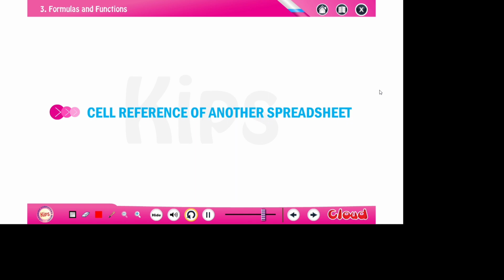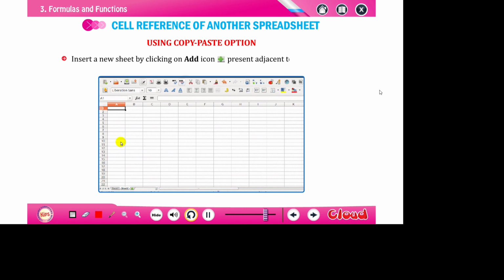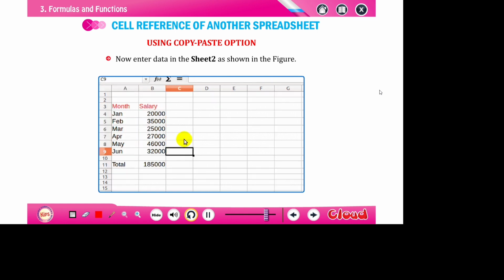Students, let us understand about cell reference of another spreadsheet. You can use the cell reference of one spreadsheet in another spreadsheet. This can be done in two ways, which are as follows. Using the Copy-Paste option. Insert a new sheet by clicking on the Add icon present adjacent to the Sheet tab. Now enter data in Sheet 2 as shown in the figure.